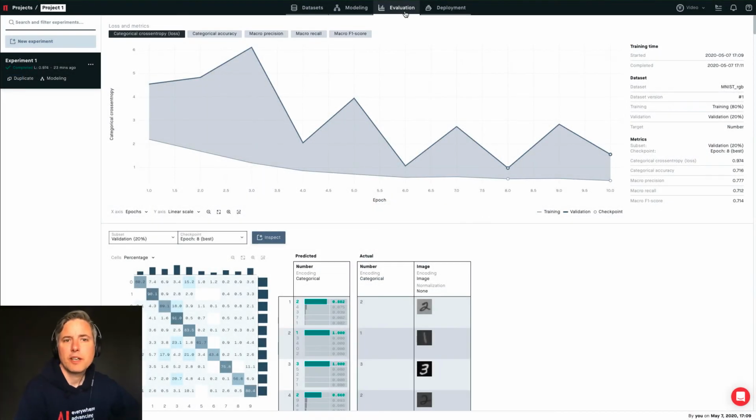So now in the evaluation view, you can see in real time how the model is performing as it's learning from the data. Now we have fast-forwarded a bit, so this model has already been trained. In this graph, you can see the loss function, but you can also see other metrics such as macro precision or macro recall, for example, in this case.